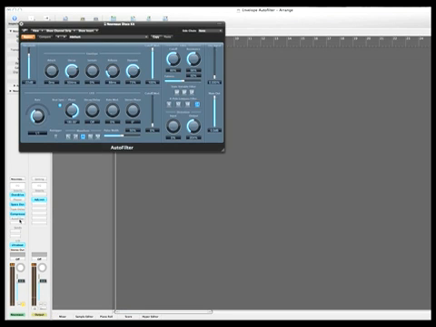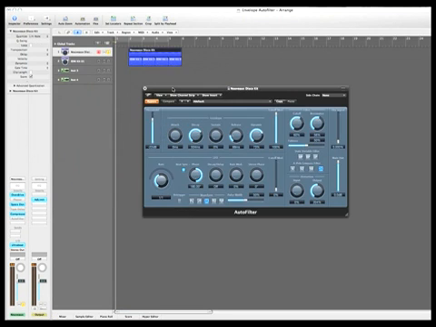Now you can see I've got the autofilter set up. I'm just going to unbypass it so we can actually hear the result that it's having. And as you can see, this time I've turned the LFO off, and it's the envelope which has been set to 100%. So it's going to be working over the entire sound, leaving no part of it dry.